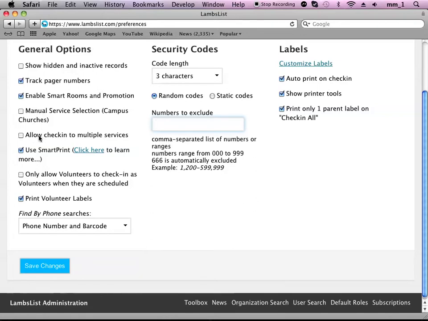The next option is Allow Check-in to Multiple Services. This option will need to be turned on if you have multiple services on a Sunday morning and you'd like parents, when they come to check their kids in to first service and are going to stay for both first and second, to be able to check in not only to the first service but also to the second service, so they don't have to come back to the check-in stations after first service and check their children into the next service.